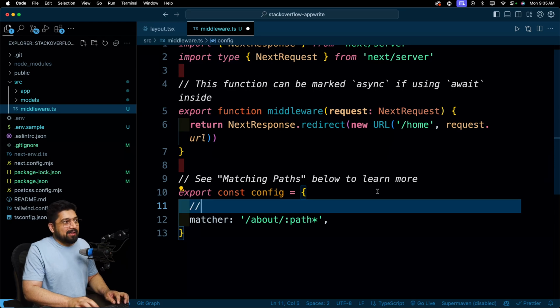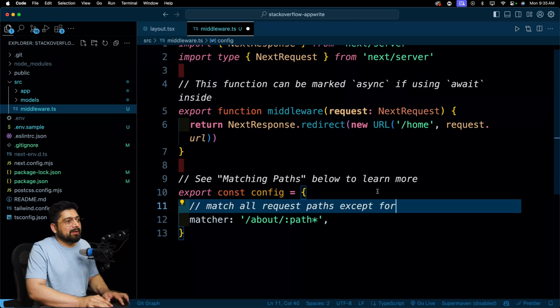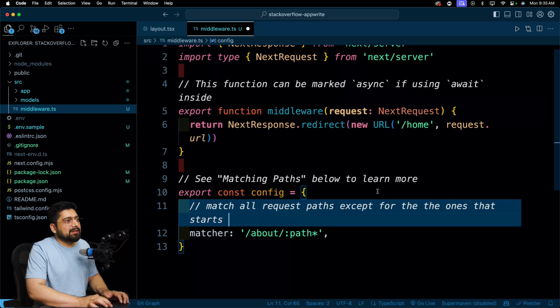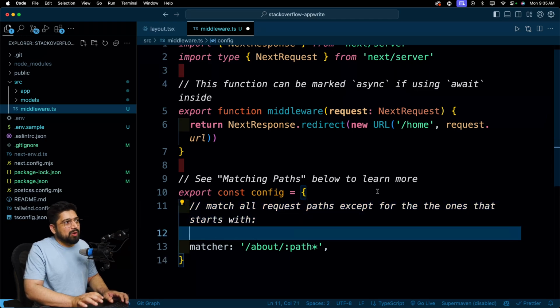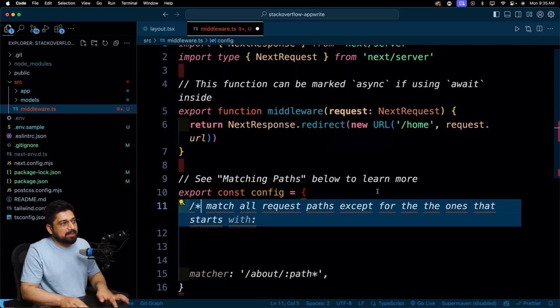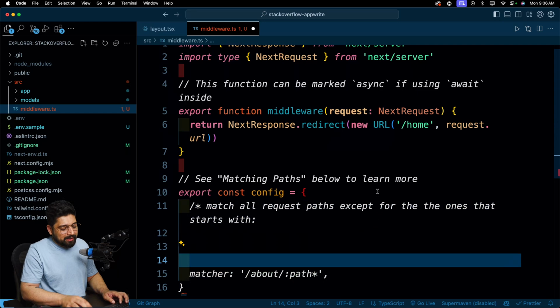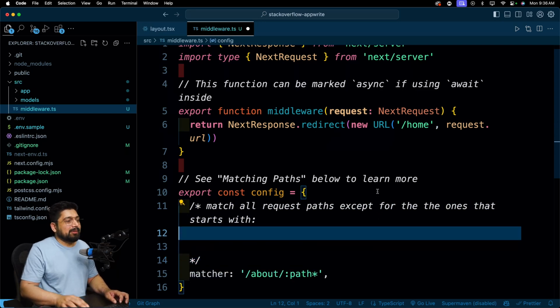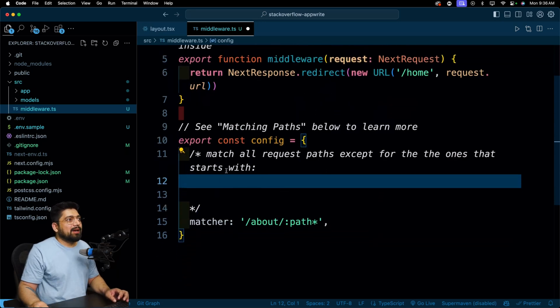Yeah, that's the thing. So let me go ahead and fix up this matcher first so that you actually remember it all the time. So first of all, this one says match all request paths except for the ones that start with. So what I don't want to work with in this case, I think it would be better if I go ahead and use this comment and leave it there so that you also keep it as a memory always.